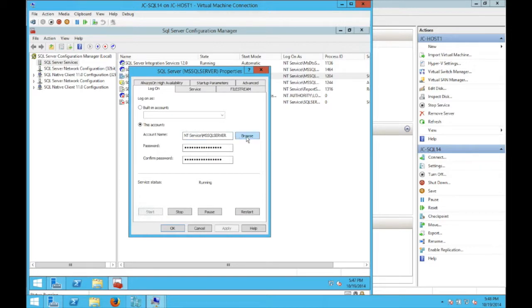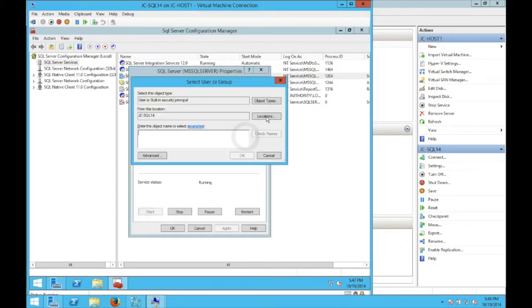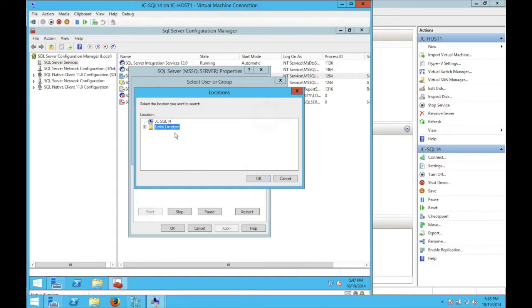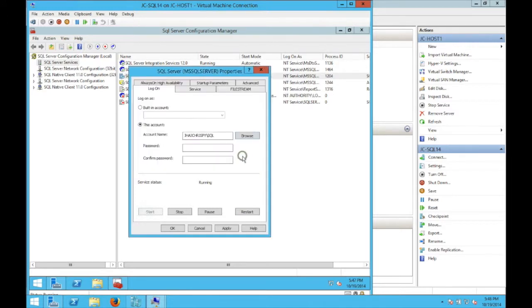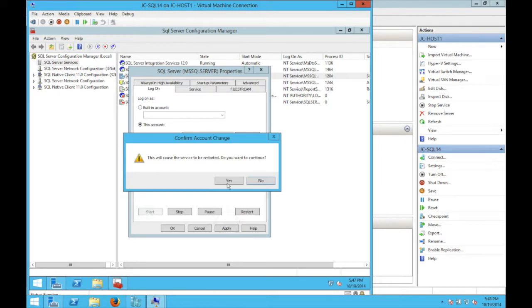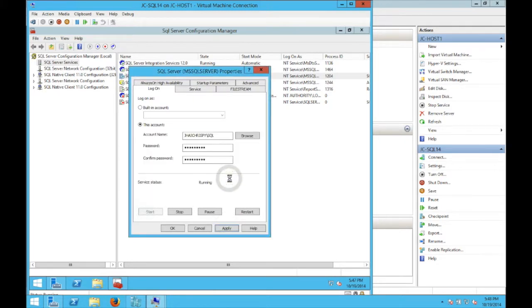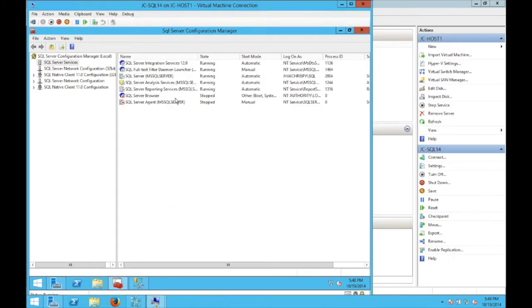So I'll go to Properties. I'm going to browse for the account. I'll change my location to be my domain. And we just called that SQL. So SQL, check name, everything's good. So we'll say OK. And now I need to just give it a password. So that's the password that I set up. Apply. And it's going to be restarted, that's fine. We can say OK. So now that one's done.